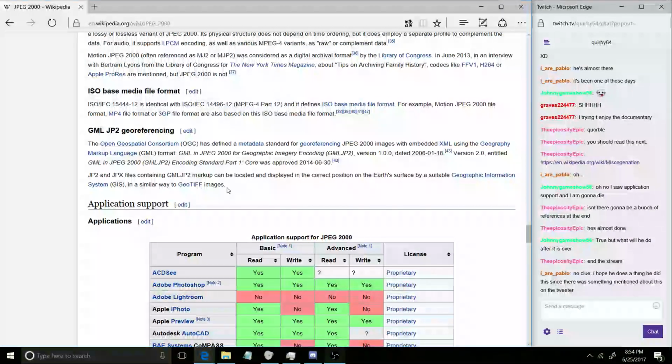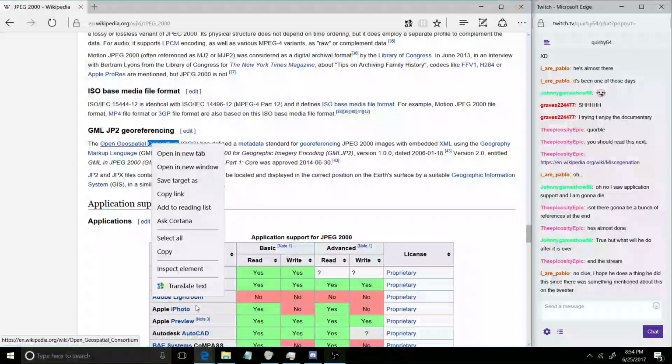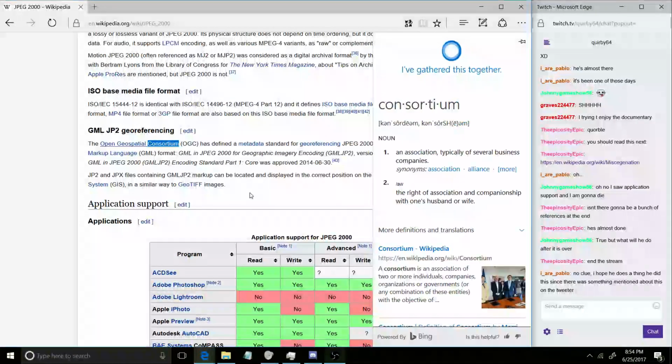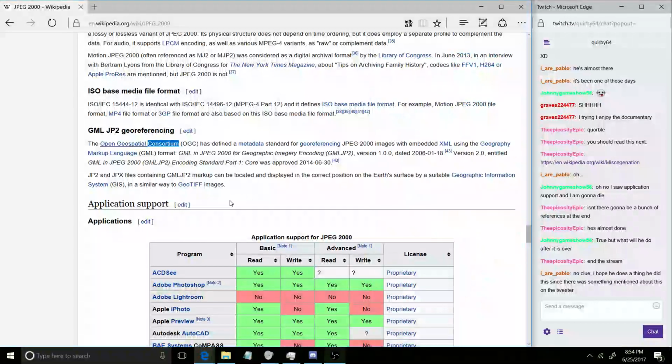The Open Geospatial Consortium, OGC, has defined a metadata standard for georeferencing JPEG 2000 images with embedded XML using Geography Markup Language (GML) formats. GML and JPEG 2000 for geographic image encoding.